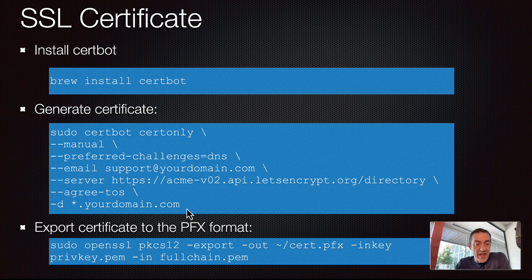And then after that, the certificate that is generated by this command will need to be exported to the PFX format, because Azure requires a PFX file whenever you get to the point of configuring a certificate. So the ultimate goal is to have the PFX file for your certificate, for your domain, that will be used in the process of configuring application gateways.